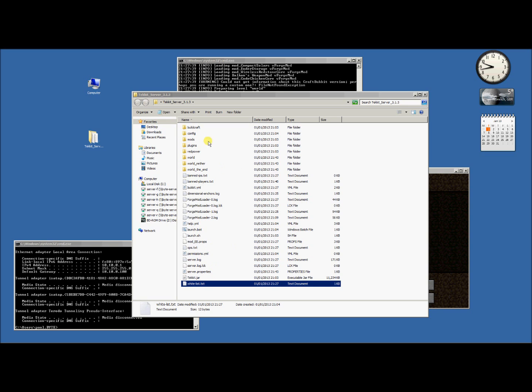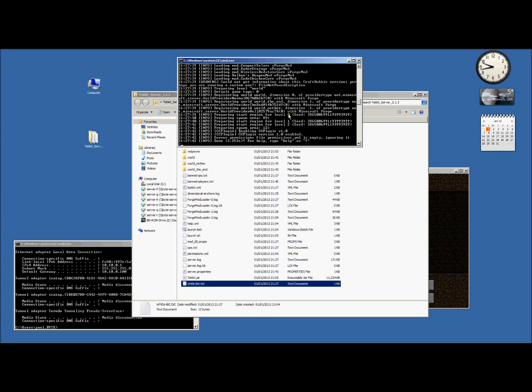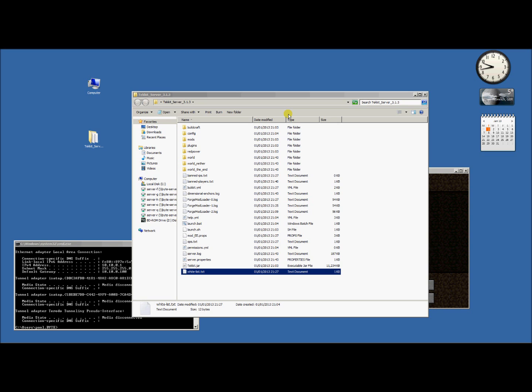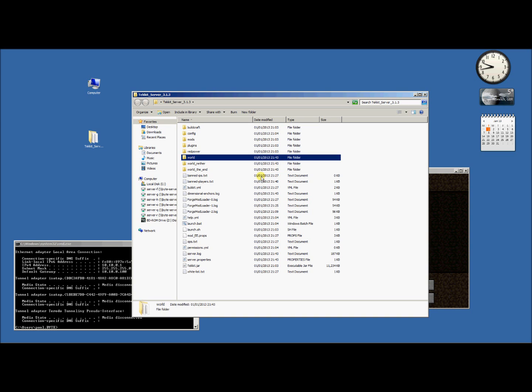Bear in mind, anything here will actually take a server reboot to take effect. Once we've finished here, and you want to shut it down, just click or type stop. Saving chunks, stopping server, done. There we are. If you want to back up your worlds, save those. That's the main one. Nether, the end. And that's about it. You've created your own Tekkit server.